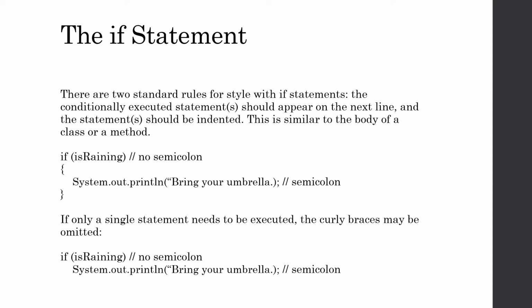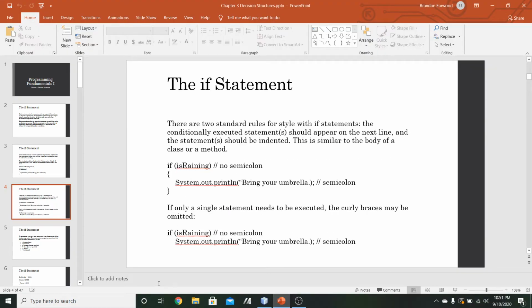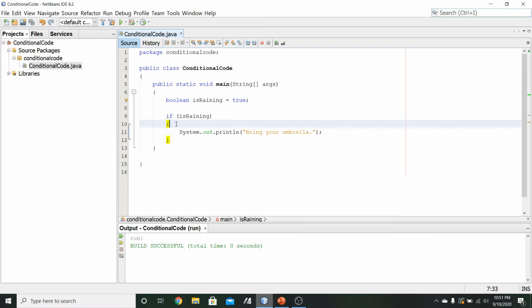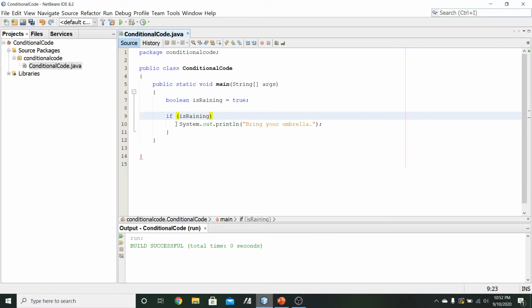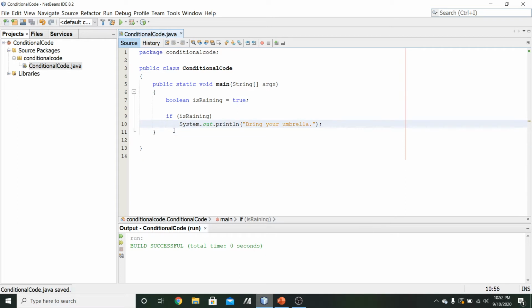Another thing to note is that if you only have a single statement that needs to be conditionally executed, then the curly braces can actually be omitted. Unlike your class bodies or your main method, in this case the curly braces are optional, depending on how many lines of code you're dealing with. So we can go ahead and modify what we've written so far and remove these two curly braces. It shortens up the amount of code that we're going to deal with.